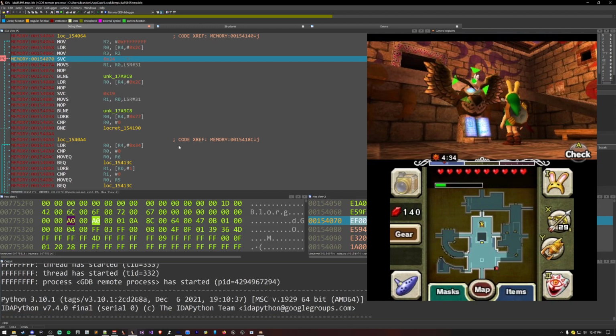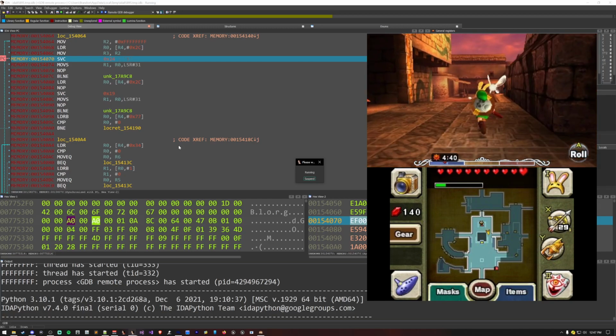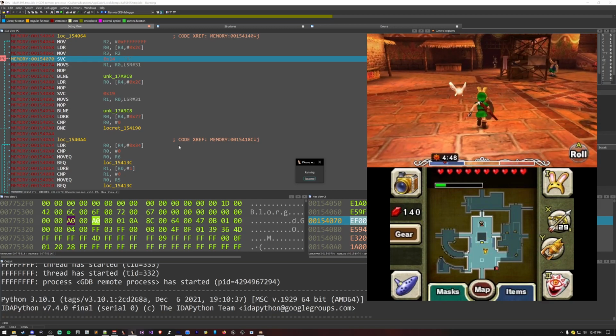Next, we will run the game. And from the game, I am going to go out into the field. I'm going to get injured, which will reduce my health.